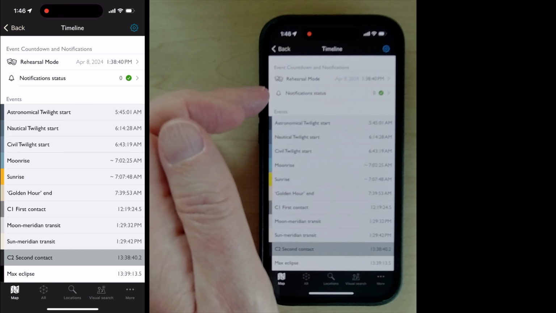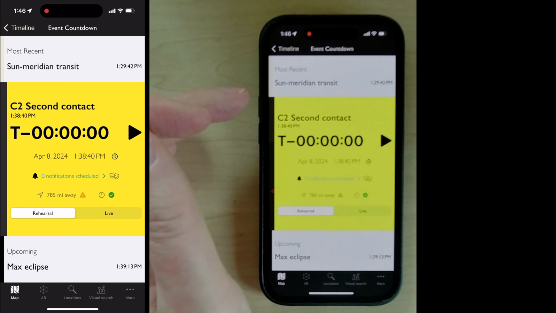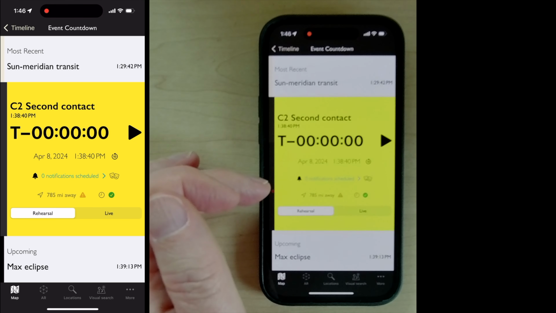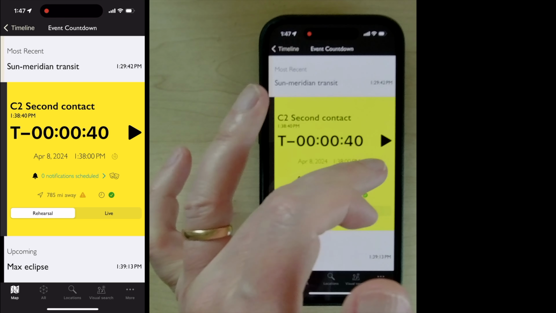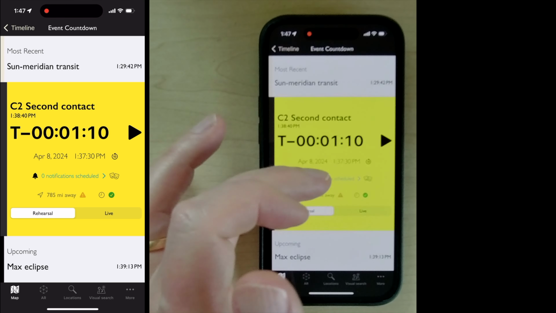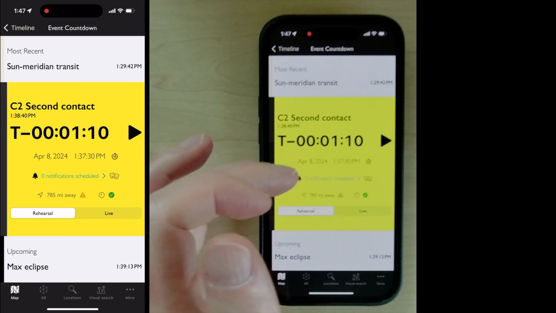Nothing currently scheduled, all systems go on the notification settings. We'll tap rehearsal mode. I had selected second contact in the timeline, but let's rewind that just a little bit until, let's say, 1:10 beforehand. Nothing scheduled yet because we're in rehearsal mode, and the notifications will be scheduled when you hit play.